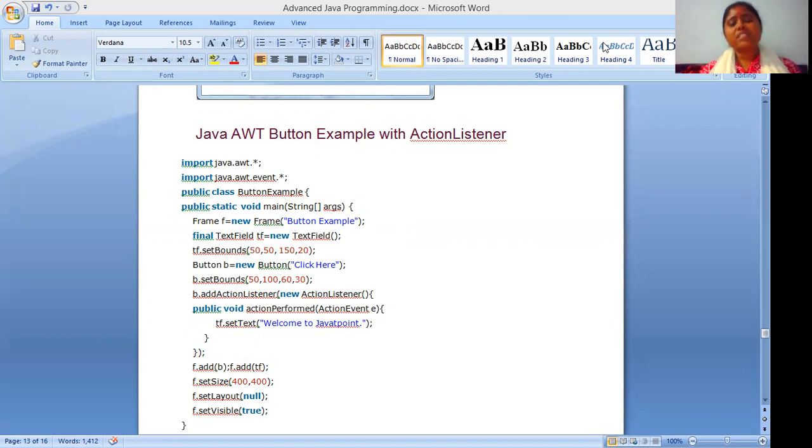I am teaching you Advanced Java Programming, and this paper belongs to BTech 6th semester. In our earlier class, I discussed the button, how to create a button, what is event handling, and what the various events are. In today's session, I will discuss the AWT button example with action listener, and how to create an AWT label and its action listener. So let's start the topic.